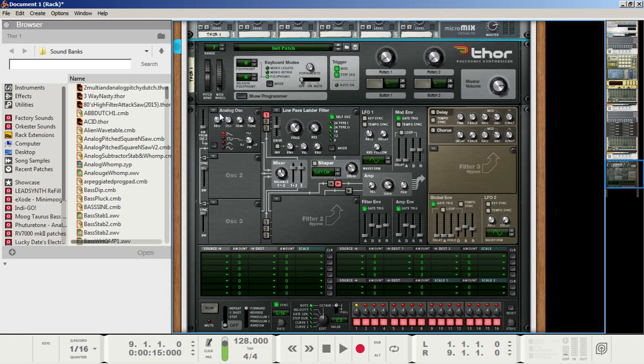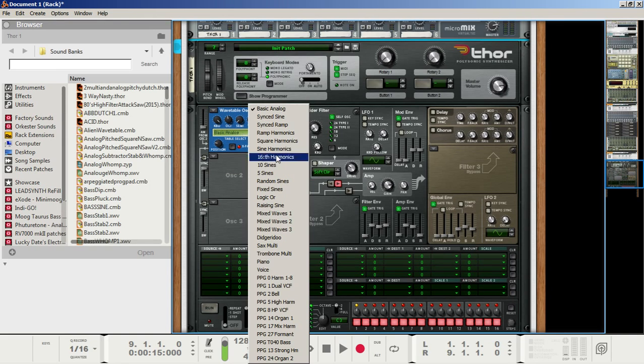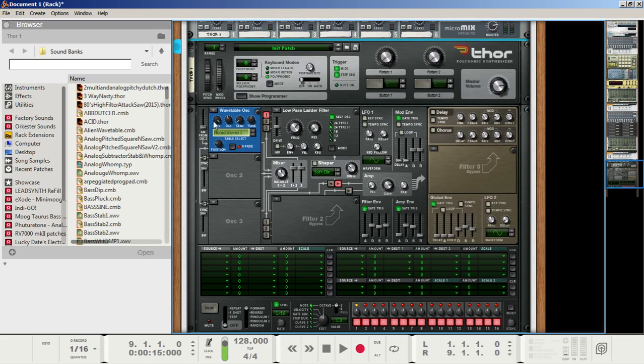In the first oscillator section here, make sure to set this to a wavetable oscillator. In the table select section, set it to mixed waves 1. Set the octave to 3, and then set the position to about 57. Again, not the right or wrong way to do it, but this is a good way to get started.